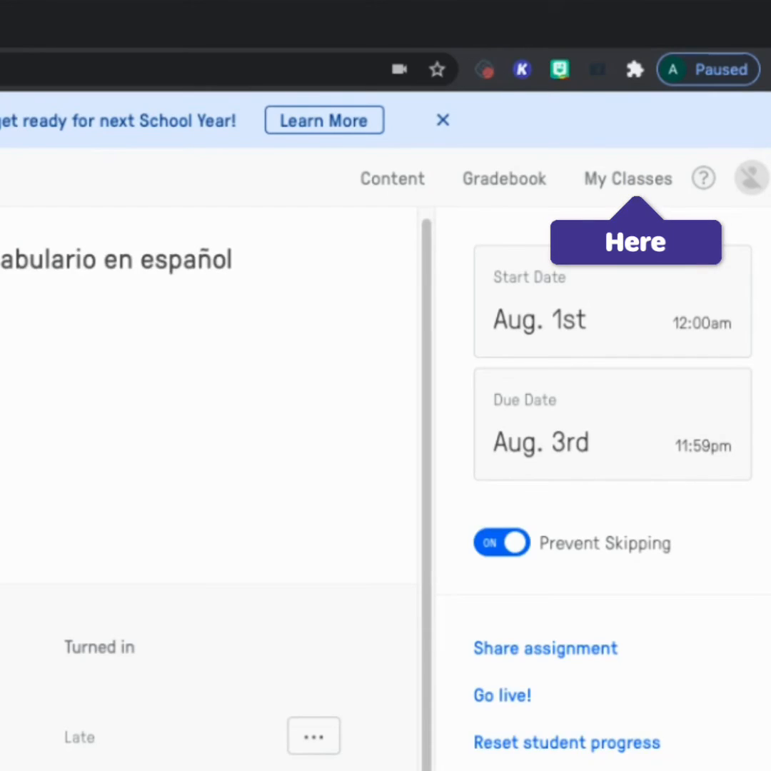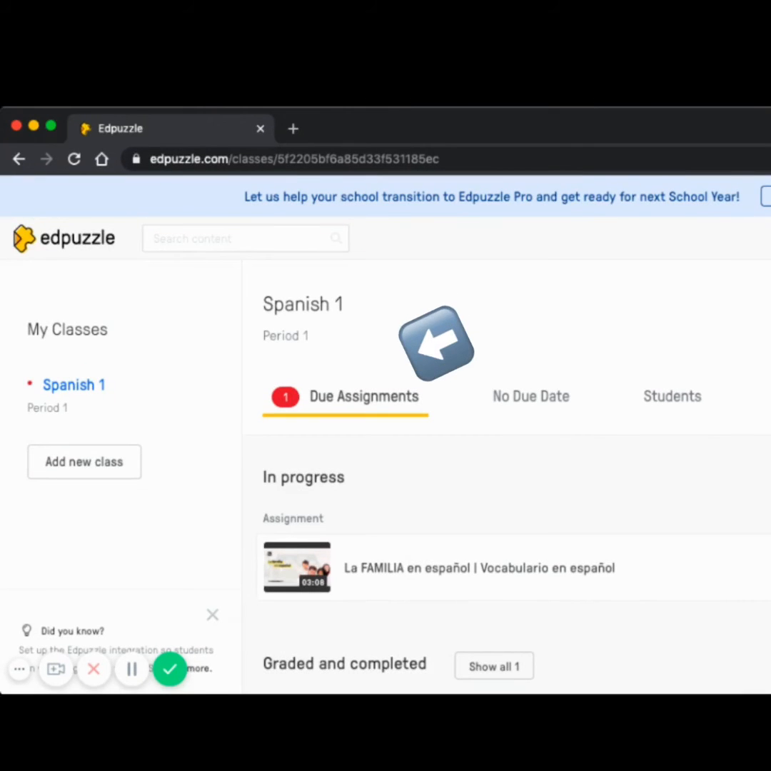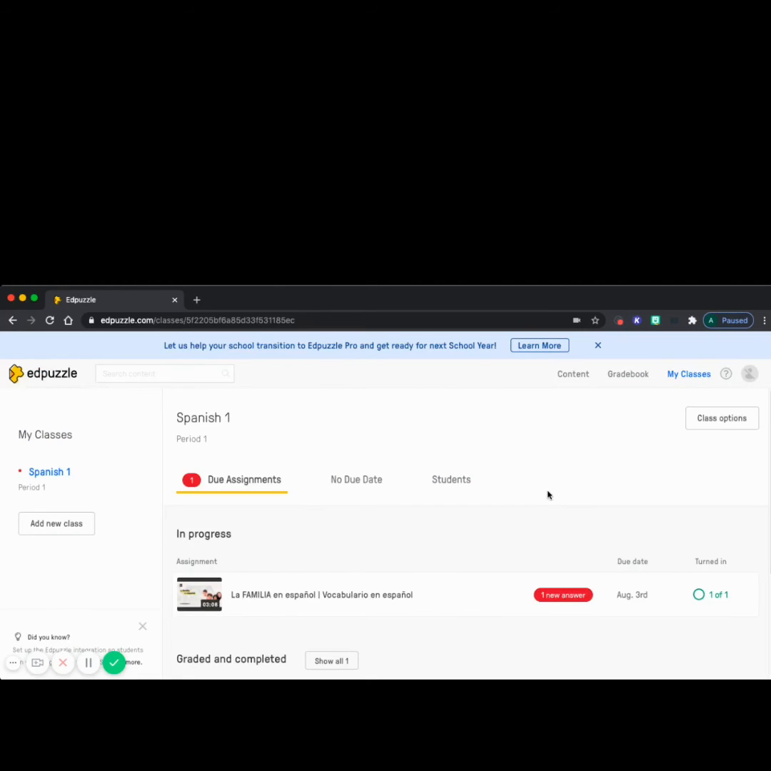To track your student progress, begin by clicking on the My Classes tab. Now in the My Classes page, you will have the name of the class, as well as the assignments with due dates, no due dates, and your students in your class. Begin tracking progress. Click on the assignment you want to grade.